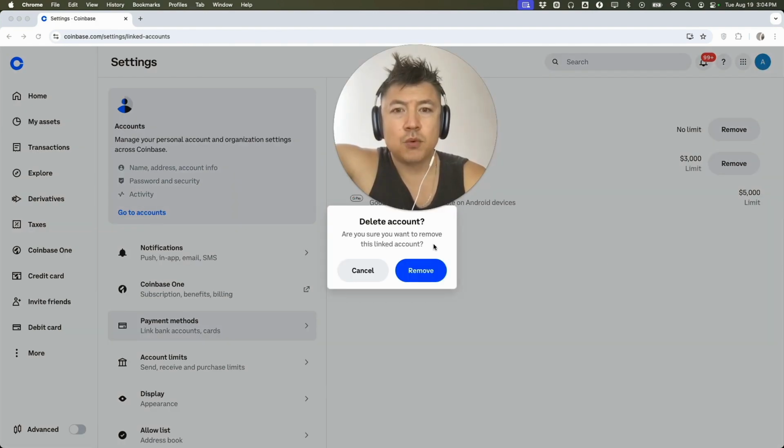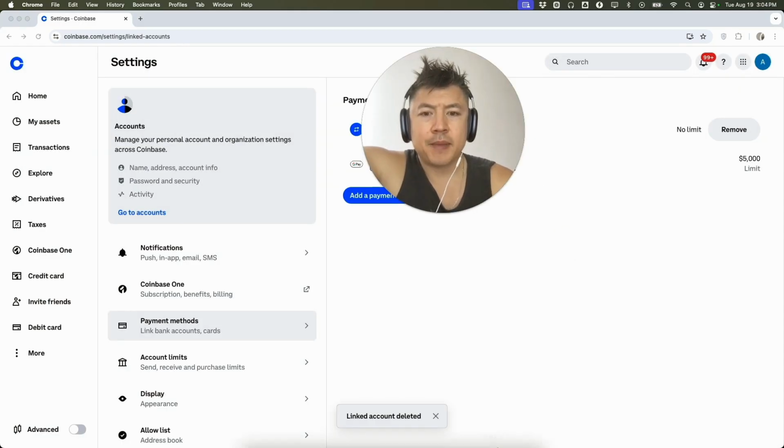Next, you're going to see this. Are you sure you want to remove this linked account to PayPal? Go ahead and click on the blue remove button. All right, quick second later, the page refreshes. Now you can see the linked account deleted here at the bottom.